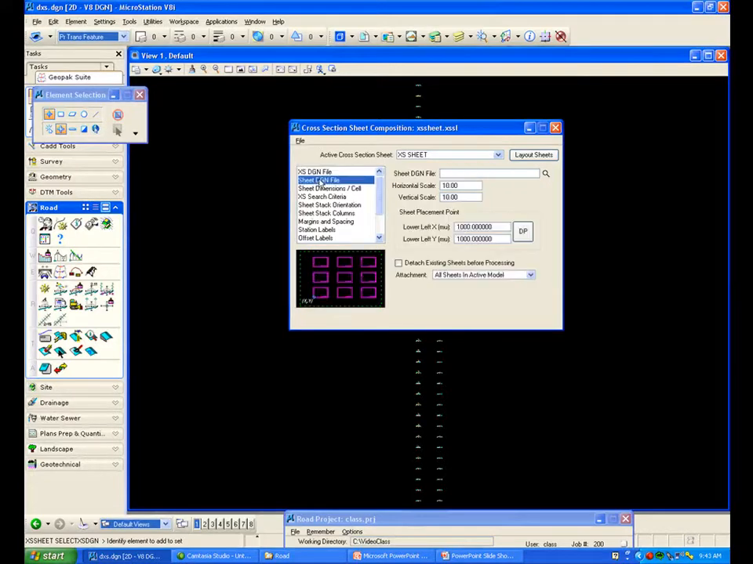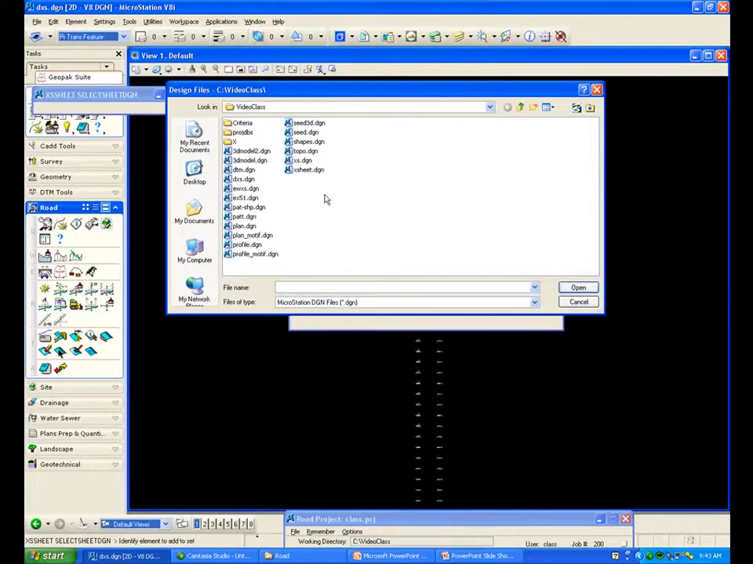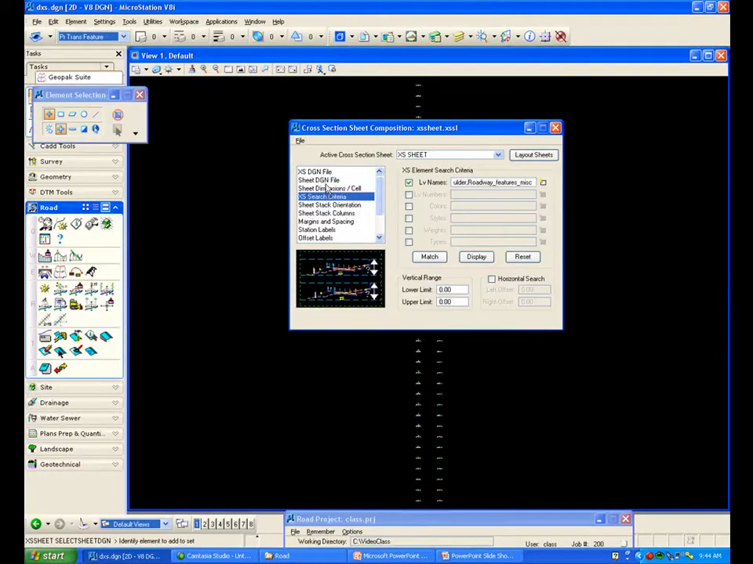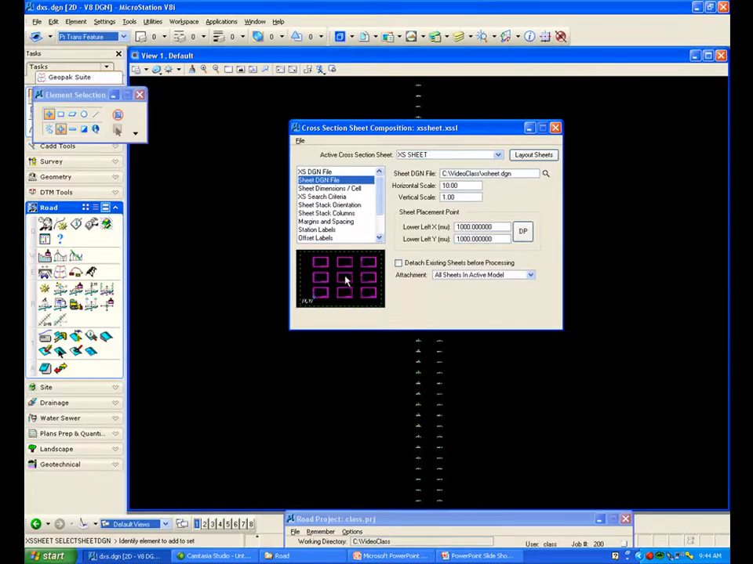Our next is the sheet DGN file. This is asking where do you want to draw the cross-section sheets. And we have a file created called XSSheet.dgn. This is just a blank file where we want to draw our cross-section sheets. We can set up a scale, horizontal and vertical scale. And we have a lower left X and Y. You'll notice that as we go through these options, we have a thumbnail sketch down at the bottom that gives us an idea of what exactly they are looking for in the entry boxes to the right.